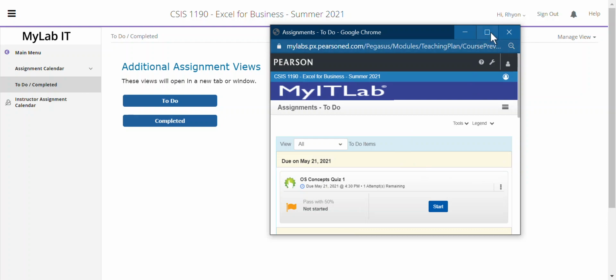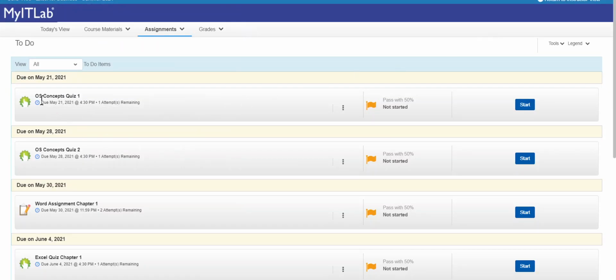All right, so if you open up the to-do list, the first thing you have to do is the operating systems quiz, which is scheduled on May the 21st. It says it has to be done by 4:30. So this will open up at 12:30 and go until 4:30. So you have a 4-hour window in which to log in and write a 10-minute assessment. You have one attempt at doing that.